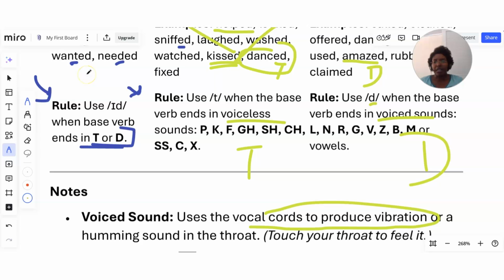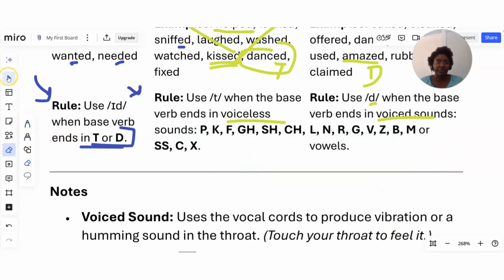So that's what we mean by voiceless, not using the cords. We're just pushing air out to produce the sound. Voiced, we are incorporating the vocal cords. Okay, so let's go down a little bit further.